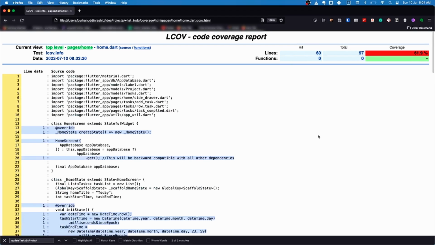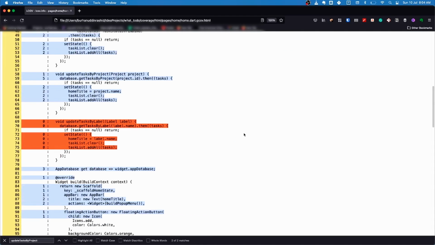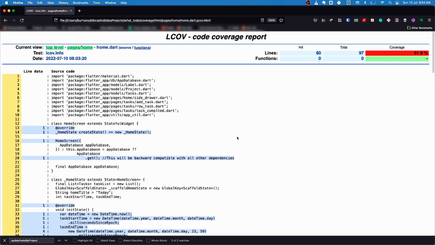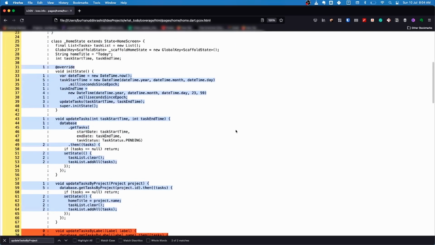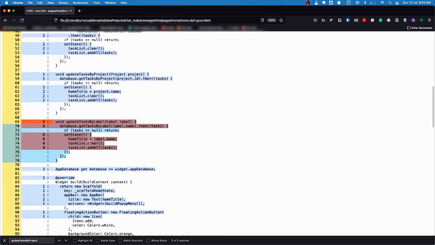Now we have increased our coverage from 53 to 61.9%. We can still write some more tests to cover the remaining part. Our aim would be to have 100%, but it's not a real target. Sometimes you don't get 100%, you'll get around 80 or 90%. So here, since we are trying to refactor the home screen, we'll try to cover as much code path as possible. So we have already done it for updated task by projects, and let's do that for the remaining updated task by label, which looks pretty much similar. So I'll just go over that very quickly.